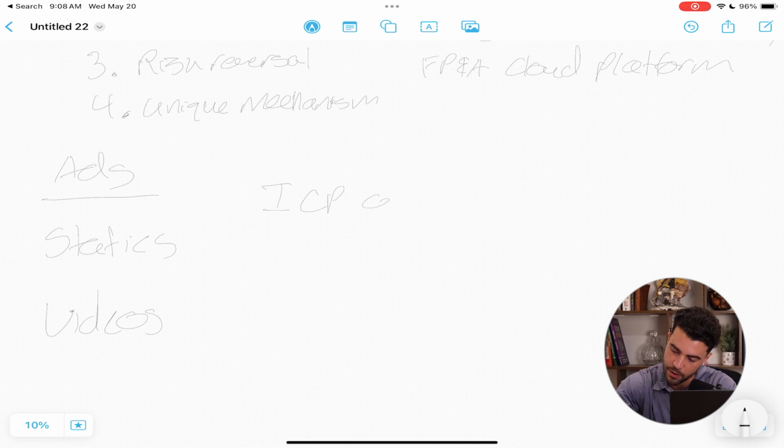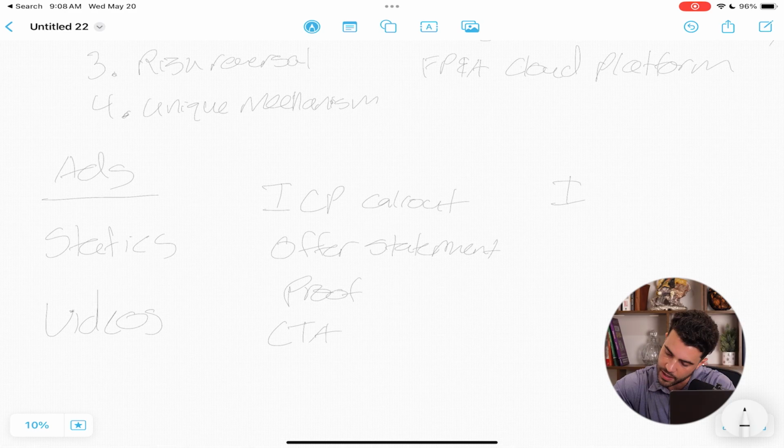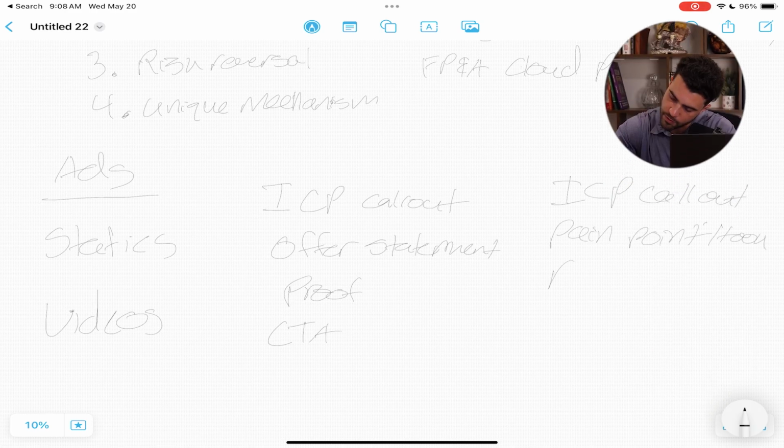which is an ICP call out, then an offer statement, then proof, and a CTA. Or they follow this format: ICP call out, pain point hook, proof, CTA, right? So this is the format that we're using across the board for these types of ads, because we know, first of all, that these work across all of our accounts, and it's just the easiest way to digest our offer and our messaging. It makes things super simple when you can just use formats like this.